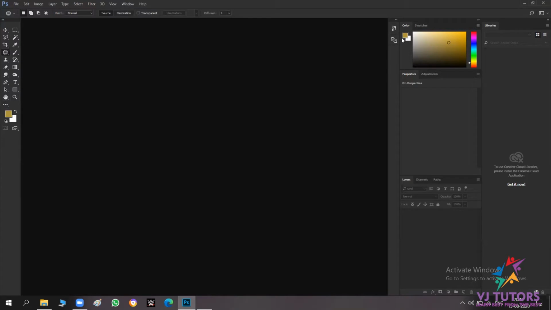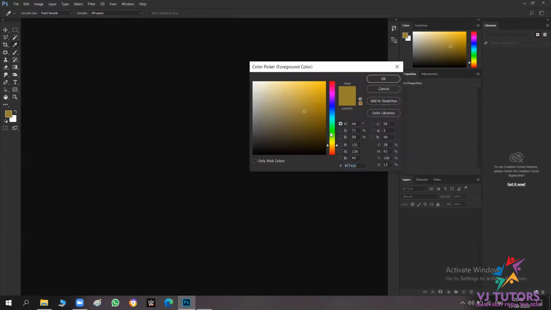After that, if we come to the right side, we have some color panels. We can change the color from here. If you see here, I'll just change the color so you can see the colors change automatically. If I double click here, I can get access to the same color picker in a broader way. Basically, that's it, nothing else.